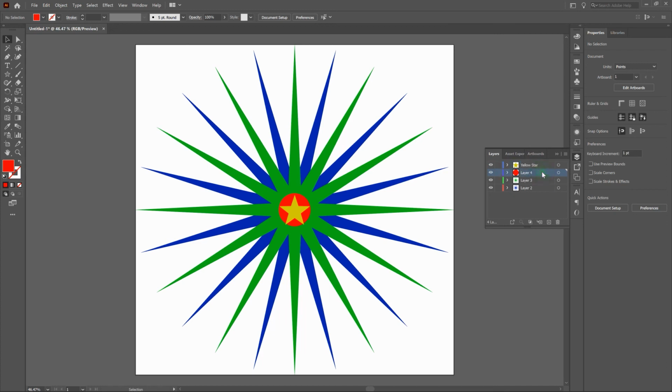We'll deselect, and our layer has been renamed. Let's continue naming the other three. We'll start with our circle. We'll call this red circle. Deselect that. We'll double click on our green star and rename it as such, green star. Once done, let's do the same thing with our blue star. Double click, rename it blue star. We'll deselect, and we're all set.